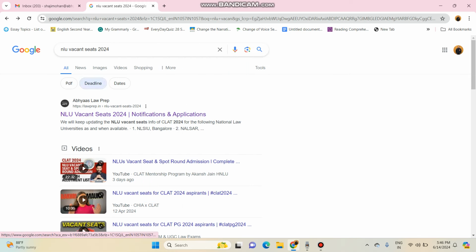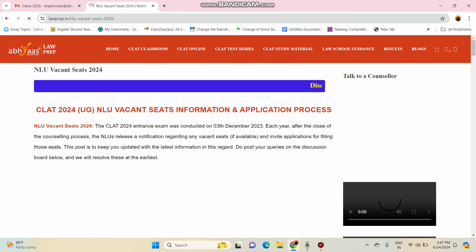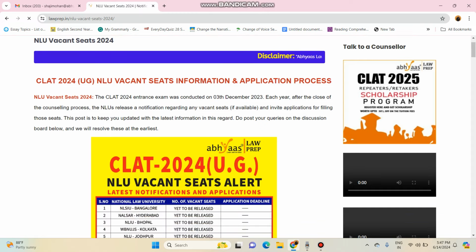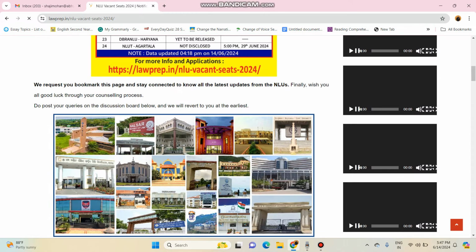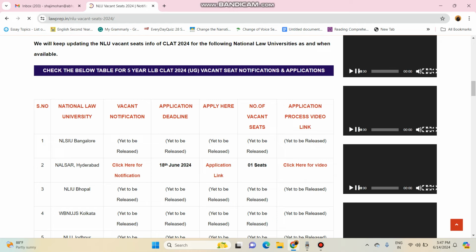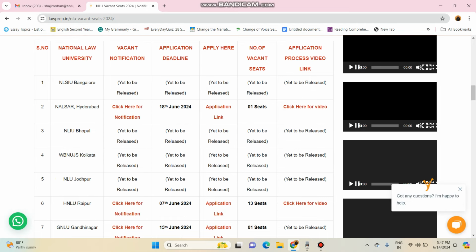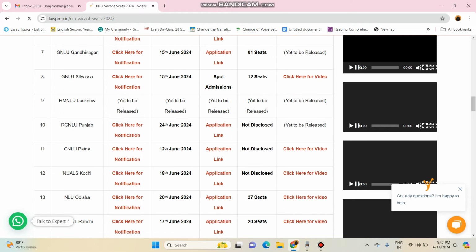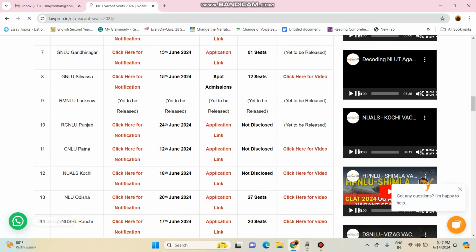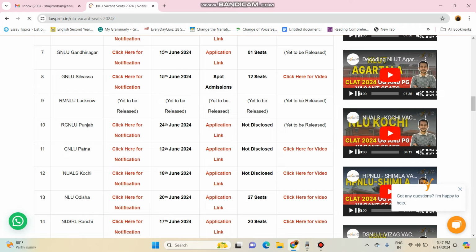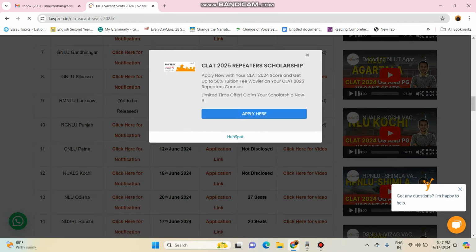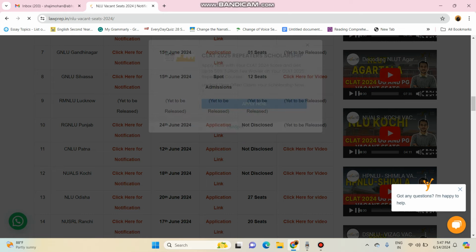If you type "NLU vacant seats 2024" in Google, a dedicated Abhyaas Lawprep page will be available in the portal, where you will get the details of all the NLUs and their vacant seats. Whenever an NLU releases its vacancies, we will update it here immediately. If you scroll down, you will get the details. RGNUL Punjab has released the notification for vacancies. Click on this and you can get the notification.